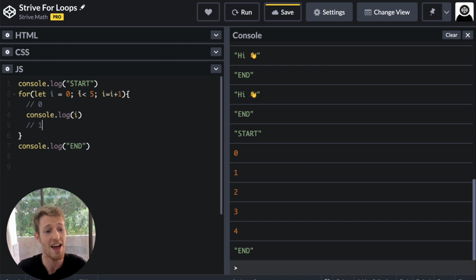It will now ask, okay, is i less than 5? It is, so let's run it again. When it gets to the end, it will increment by 1, so it'll be 2. And this will repeat. Where it becomes interesting is when i is 4, and when it gets to the end, i will become 5. It will then ask, is i less than 5? It's not, because 5 is equal to 5, but it's not less than 5. So it will stop running, and the last value we get is 4.